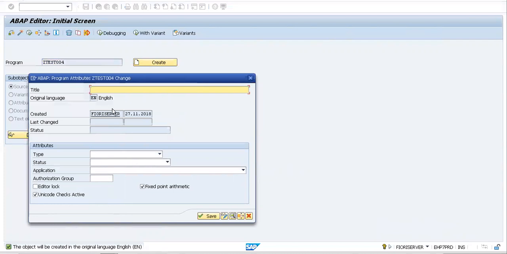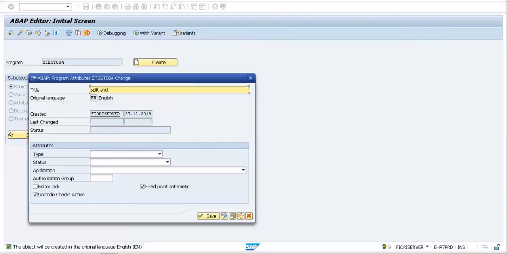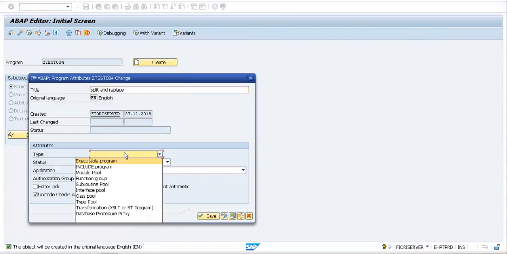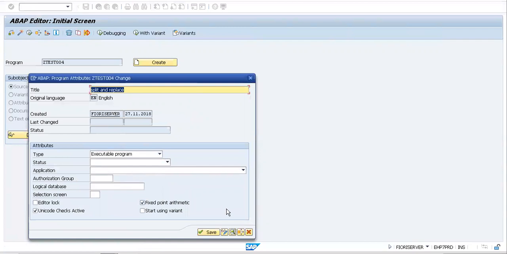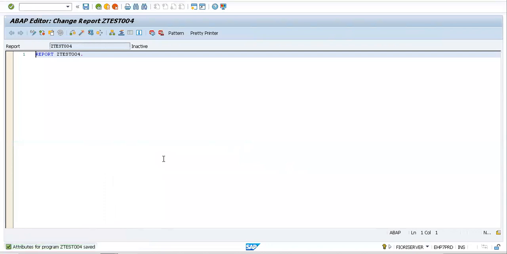So here, let me create a new report with the title, and this would be split. And okay, what was it that we saw the other thing for today? It would be split and replace. All right, we will be working on these two. So let me just give my program a name, split and replace, and the type would be an executable program. Saving this. My local object. Great, so I have my screen in front of me.